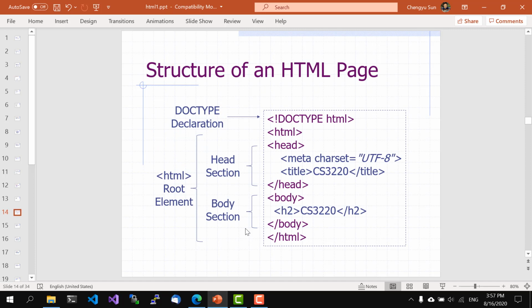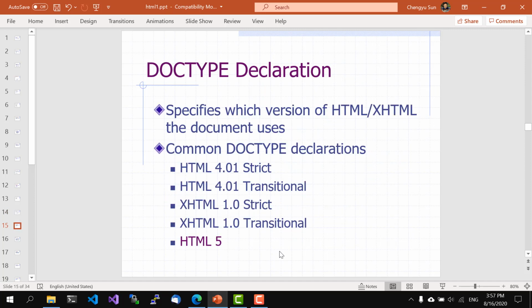Now let's move on to HTML. Here's the structure of a HTML file. It starts with a doc type declaration. The root element is HTML, which usually contains a head element followed by a body element. The doc type declaration specifies which version of HTML or XHTML the document uses.